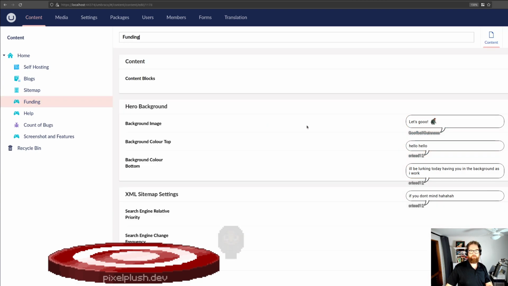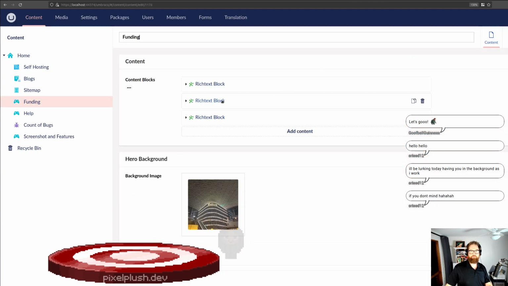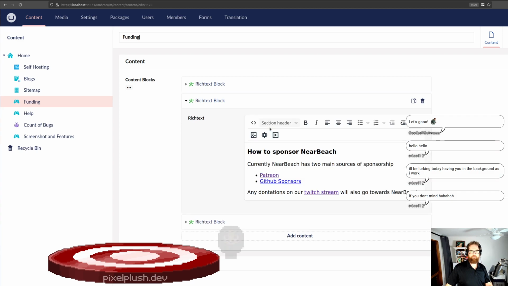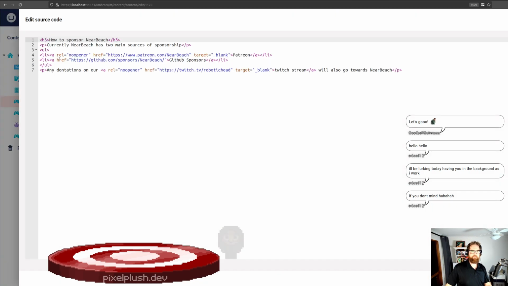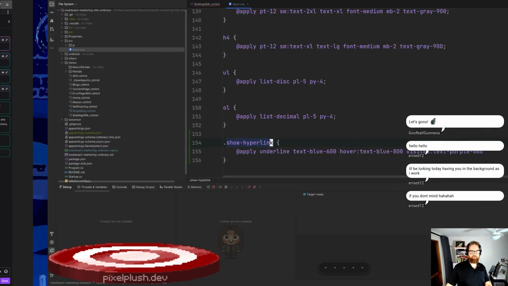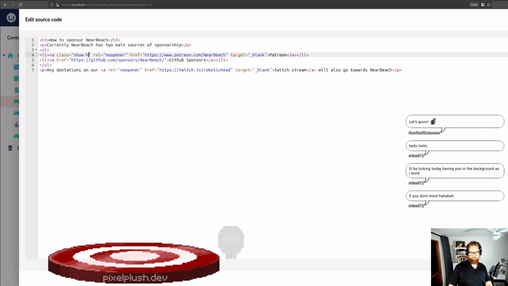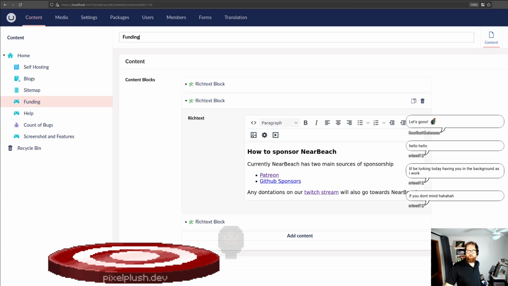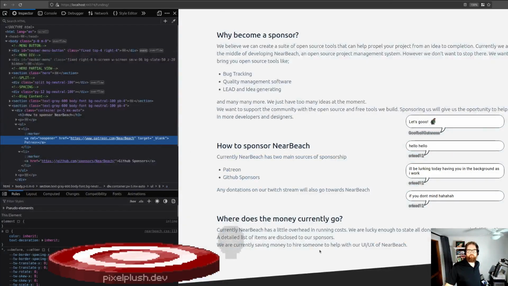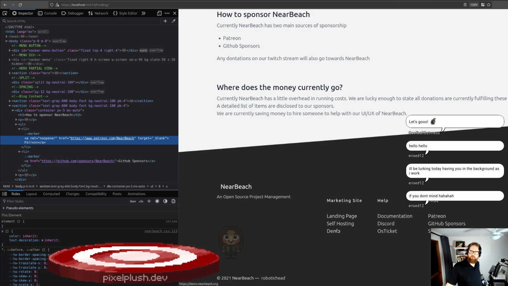go to our funding page, rich text block, edit this. What we can do is we can go class equals show hyperlink. Like so. It's one of those things where I could fix it at the moment, but all of these are going to be hyperlinks, so I've got to then exclude them from that and all that kind of stuff.